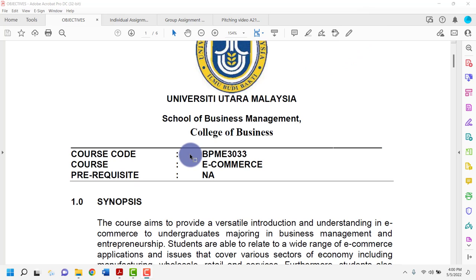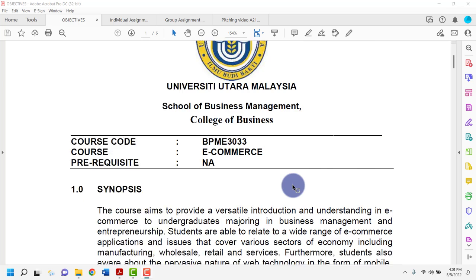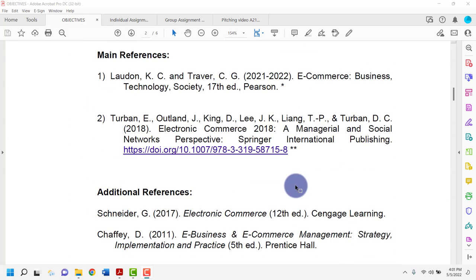Okay, so the subject is e-commerce, BPME3033. I have clearly explained this subject in the first class, so I hope all of you understand what we are going to do in this class. First of all, you are going to use this book as a main reference, Loudon. And the second reference, Turban, is a supplementary reference for you. Some of the chapters are based on the Turban, but the majority of the chapters are from Loudon. Do not worry, you can get access to this book. There are even some ebooks available, if I'm not mistaken.